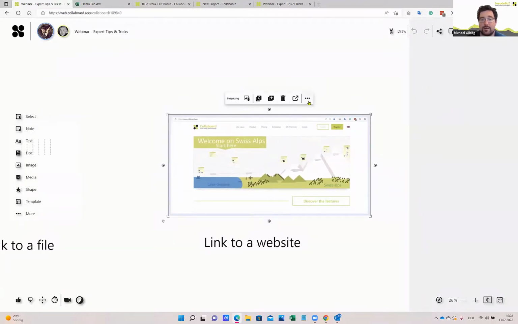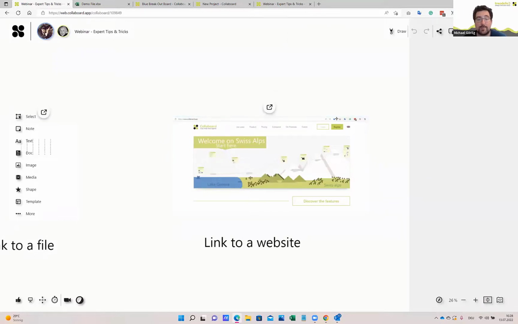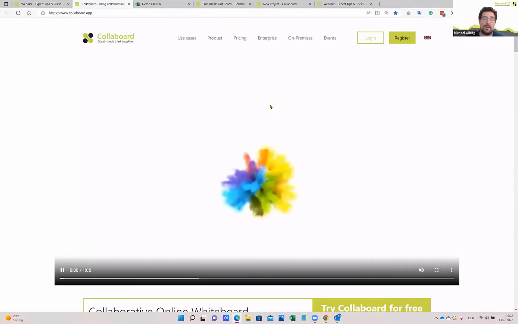So if we are looking at this link feature, we see here, we can put here a web address, and that could be any web address as long as it is HTTPS. And if you're doing that, in our case here, we linked the Collaboard website. So I just need to click on that link and I'm jumping to the Collaboard website.